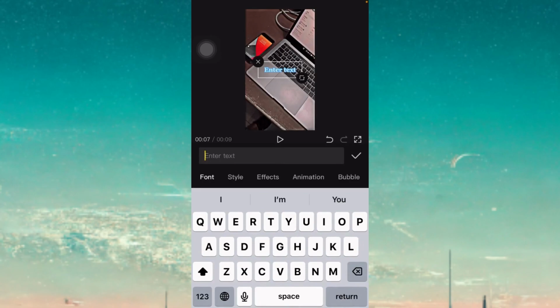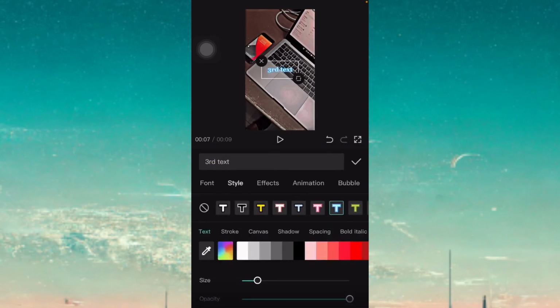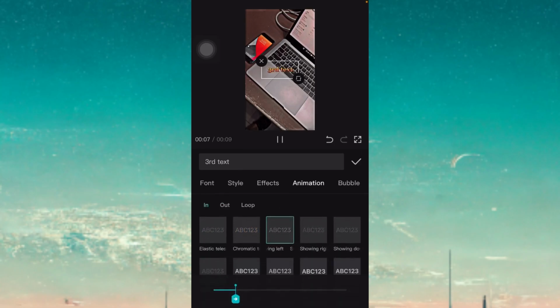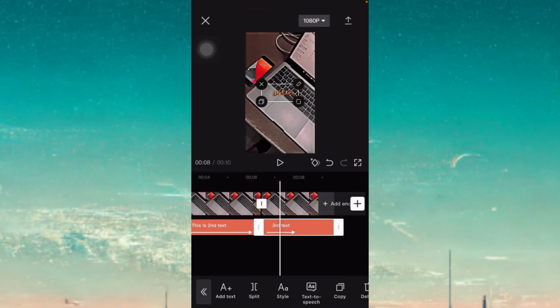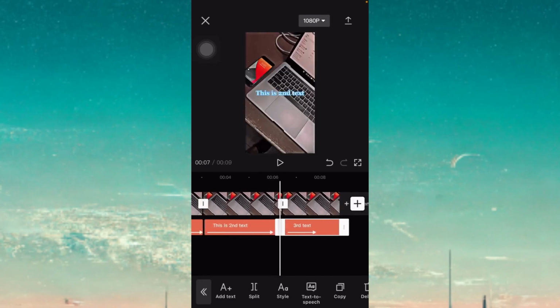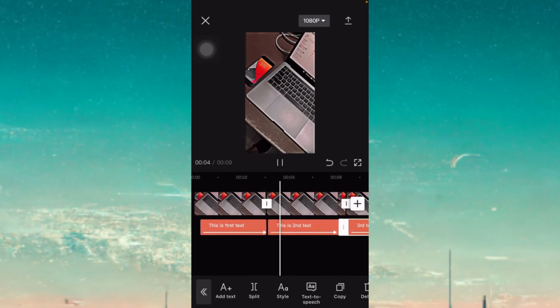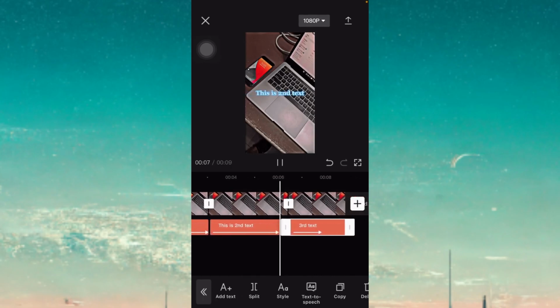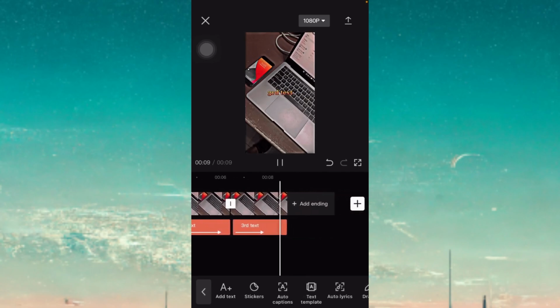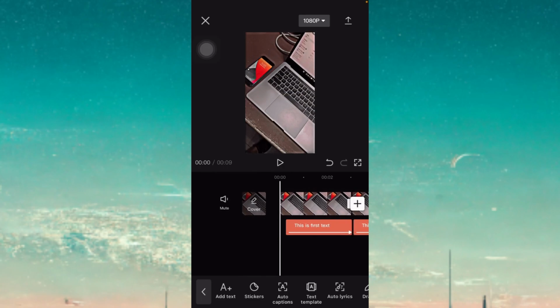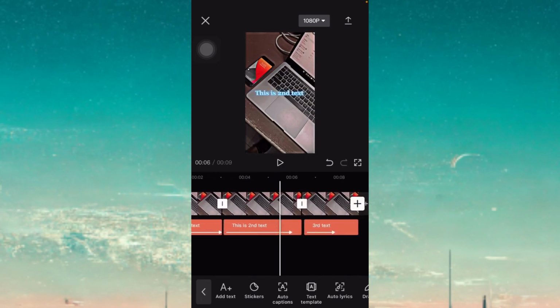And now in the same way, I will add the third text right here. I can change the style from here, add some effects if I want, and then animate it like this and adjust the timeline. Okay, now play the video. You can see this is the first text and this is the second text, and the next thing is we got our third text. So in this way you can add different types of text in your video.